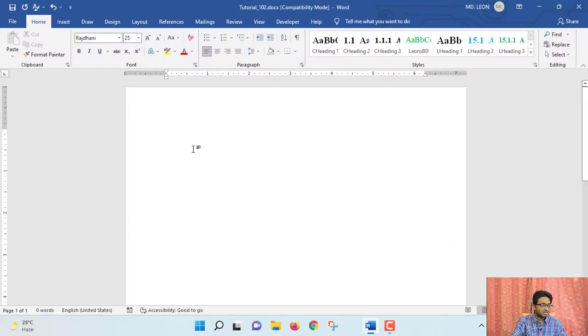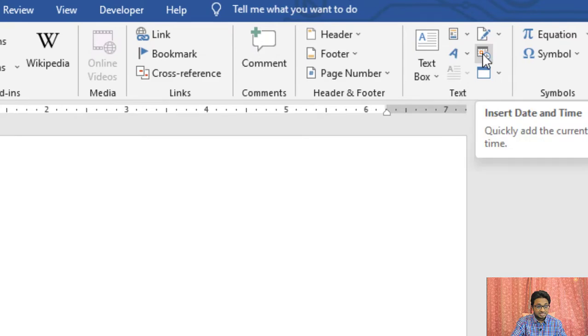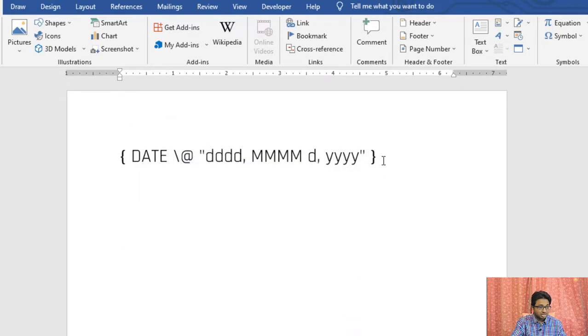Here, see, I'll go to Insert, and from here, this is Insert Date and Time, right? So click on Date and Time. From here I will choose this one, Monday, February 21, 2022, then OK. See, it's not showing, right? I'm going to the next line again.